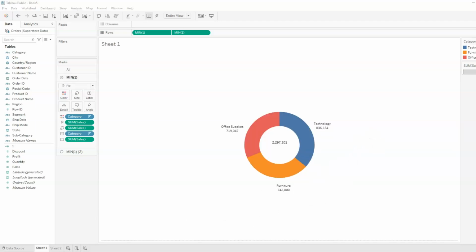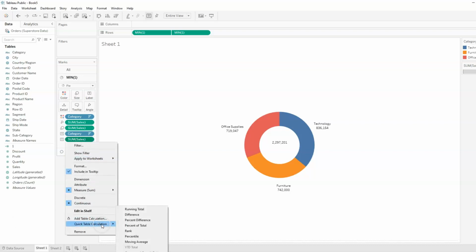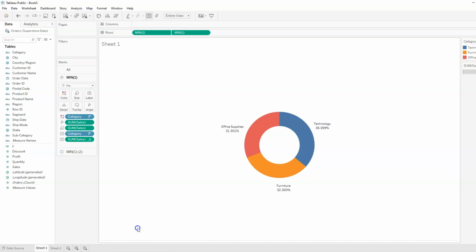As mentioned at the beginning of this lesson, donut charts are best used to show proportions. So instead of showing the actual sales value for each category, we want to show the proportions. In other words, we want to determine what proportion of the total sales was made by technology, what proportion was made by office supplies or furniture. And to do that, I would right click on sales label, quick table calculation, percent of total.